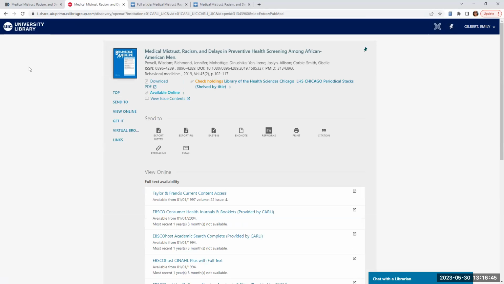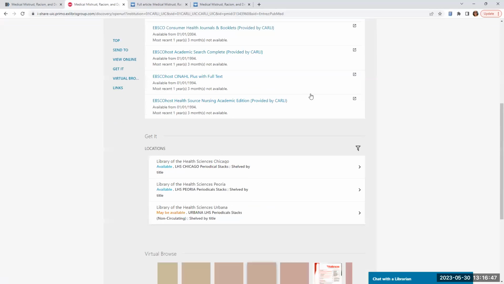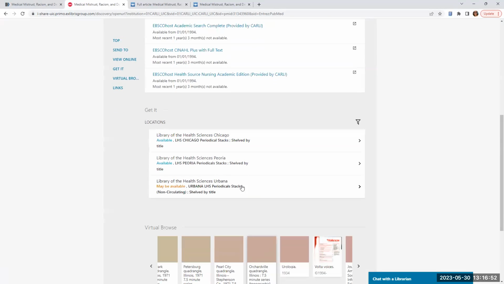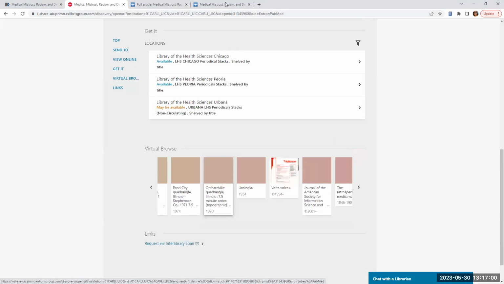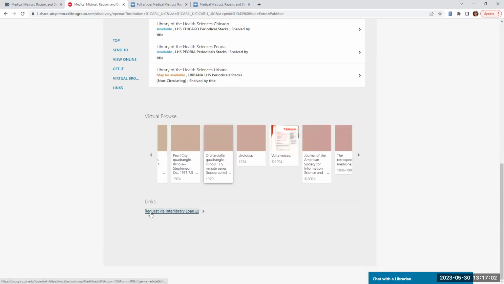And then it takes us back here, but now if we scroll down, it's showing we have, well, this is print. That's interesting. Okay, down here we have request via interlibrary loan. That link is typically up here as well. Again, the little computer gremlins have to do interesting things when you're teaching, right?